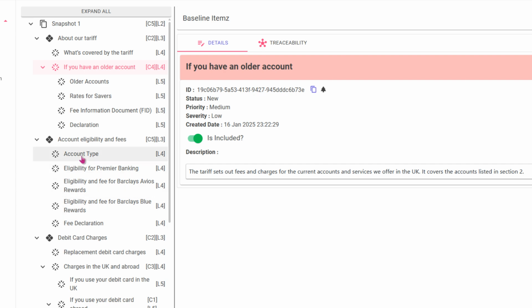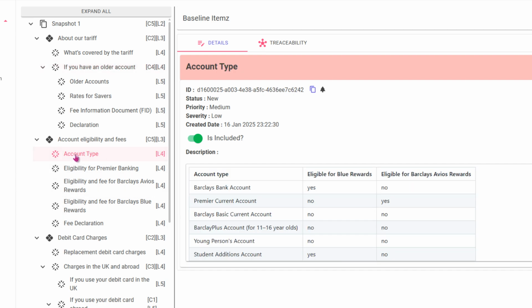Let's go to account type, and because it is an individual single requirement which does not have any child requirements below it, it's just sitting at the account eligibility and fees item type. If I exclude this, then we are very clearly indicating that now, for whatever given reason, the project has decided that in the first snapshot or iteration, we are not going to deliver account type. It's as simple as just clicking on that include or exclude option to remove that particular requirement.